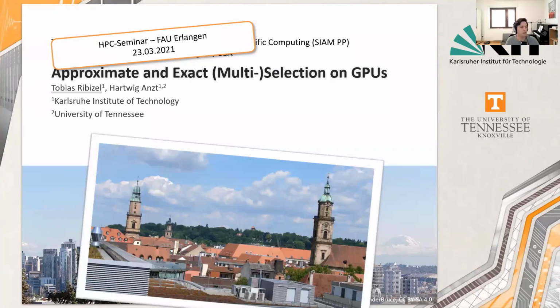Today I'll be talking a bit about some work I did together with Hardwick on approximate and exact selection on GPUs in different settings. The original motivation for this work came from an algorithm which requires us to filter through a large amount of data and select an appropriate threshold such that we at the end only leave, for example, 10% of the data and remove all the rest.